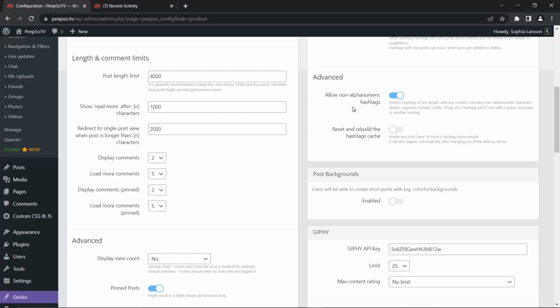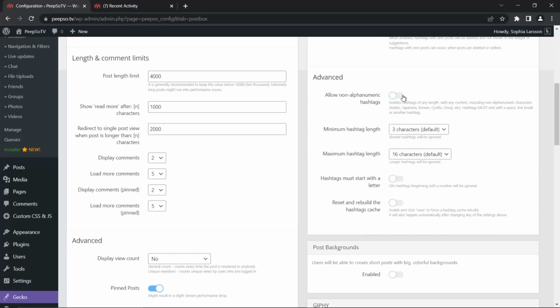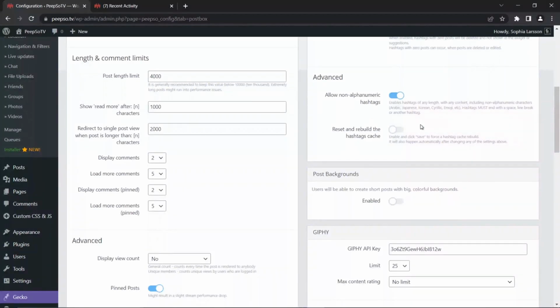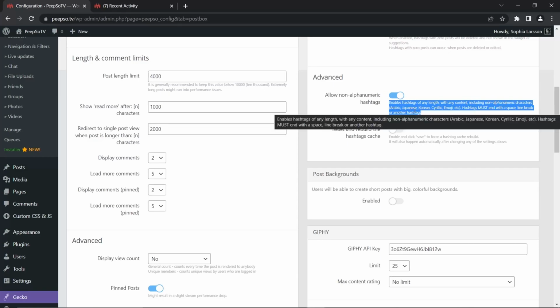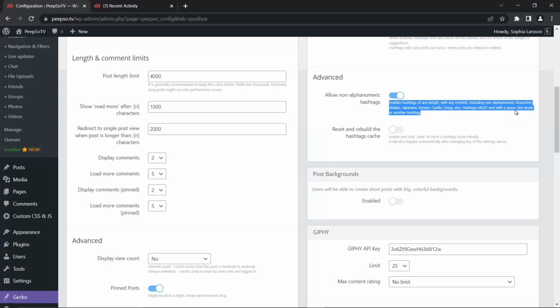But when you enable this option, you will notice that most of these options are now disabled. Now, why is that? Let's read this fine print together. It enables hashtags of any length with any content, including non-alphanumeric characters like Arabic, Japanese, Korean, Cyrillic, emoji, etc. Hashtags must end with a space, line break, or another hashtag. All right?